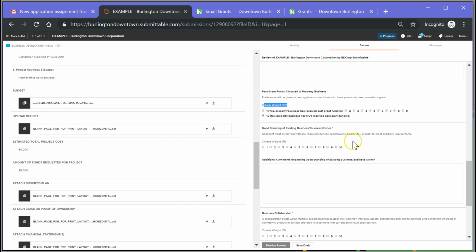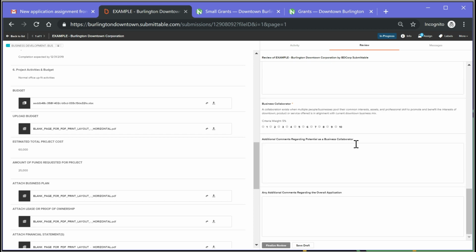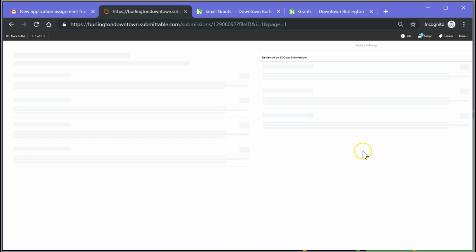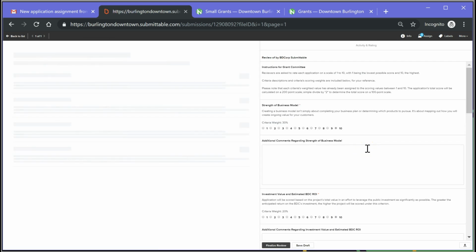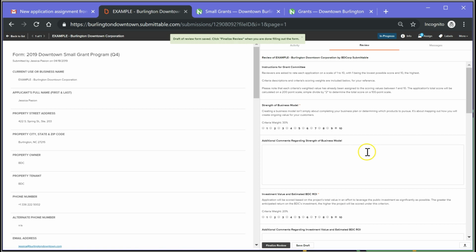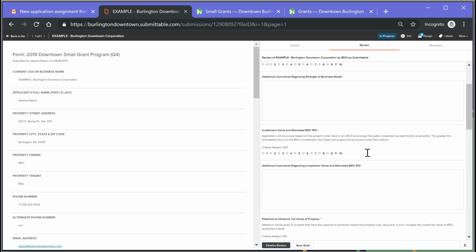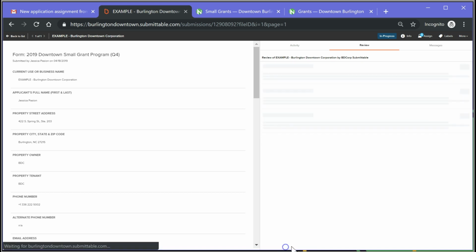Let's say that yes, this business owner is in good standing. Yes, this particular project will definitely contribute to this business being a collaborator within the municipal service district, and we have no other comments. You can either save the draft if you get pulled away or feel like you need to conduct more research before you can fully submit your application, your review of the application, or you can finalize your review.